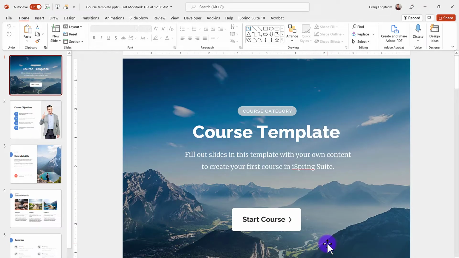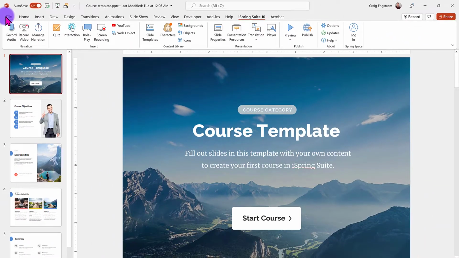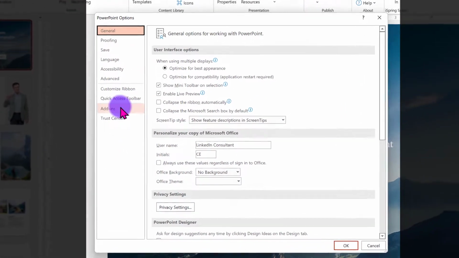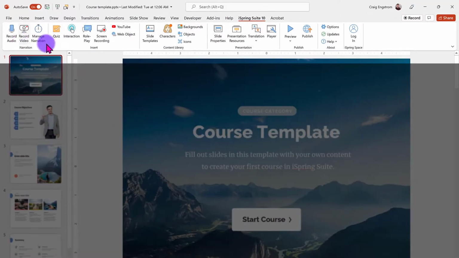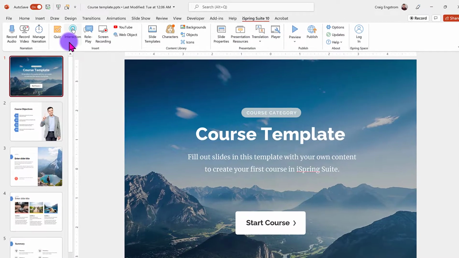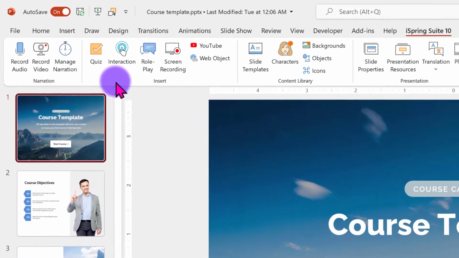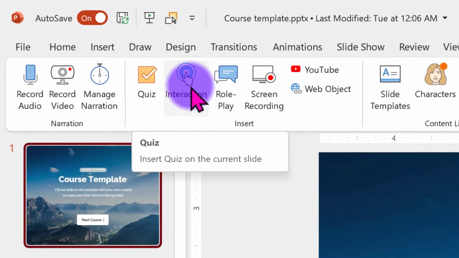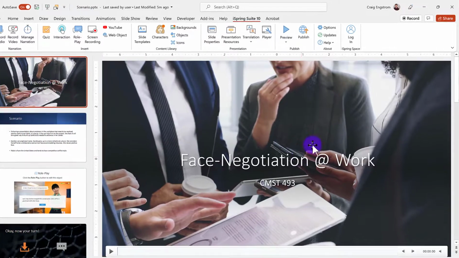Given that this is a plugin, you should see the iSpring Suite tab up at the top here. If you don't, then you would want to go to File, Options, and if you're on a Mac, it'll look a little different. Go to Add-ins and make sure that it is activated. When you're in the tab, you will see it all looks just like PowerPoint. Very simple and easy to use. I will walk you through in future videos all of the features or many of the features related to this. I will show you today some of the favorite features that I enjoy, which is actually the quiz, interactions, and role play. Once you've built a course that you like, it's really easy to publish.